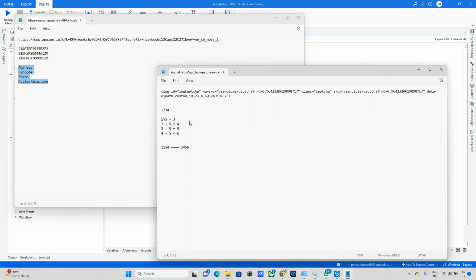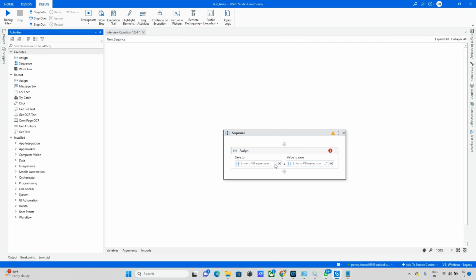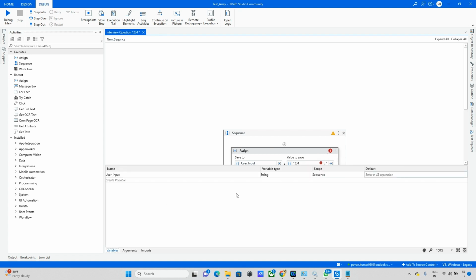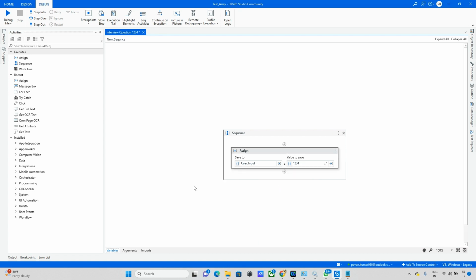Now we'll try to see how we can do this with UiPath. Let me take an activity, and I'm making one variable which we call user input. If you want, you can take an input dialog box, but as of now it's standard. I make it user input and give the number 1, 2, 3, 4. Let me change this variable type to integer. So the first step is done.